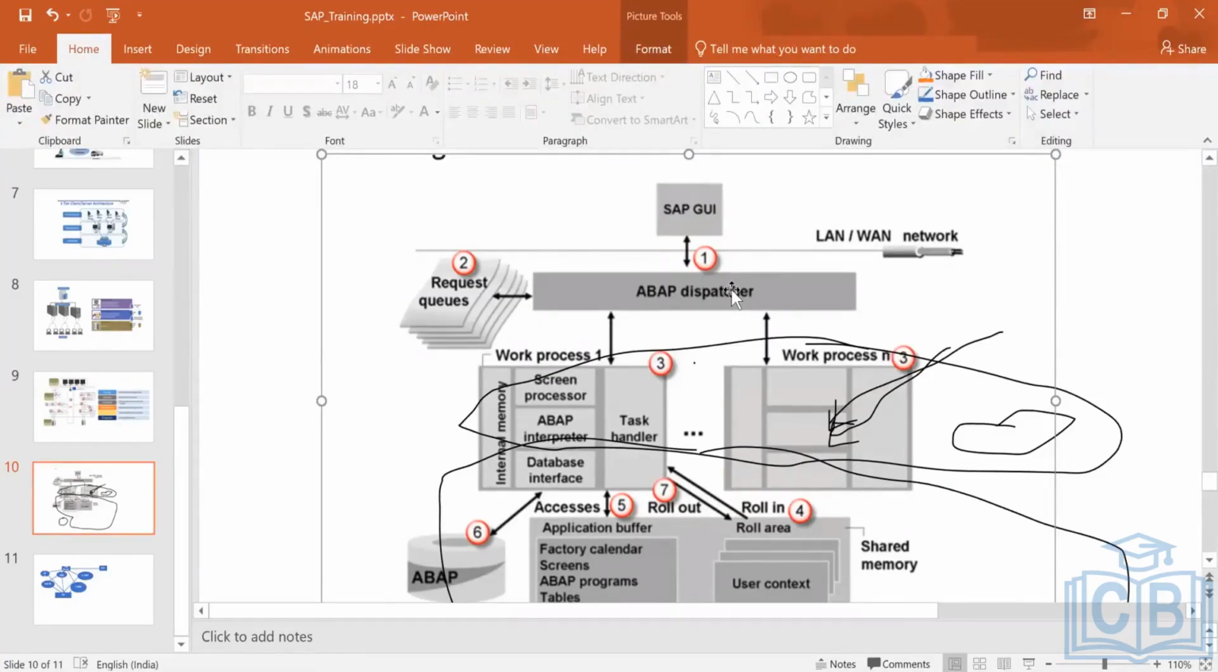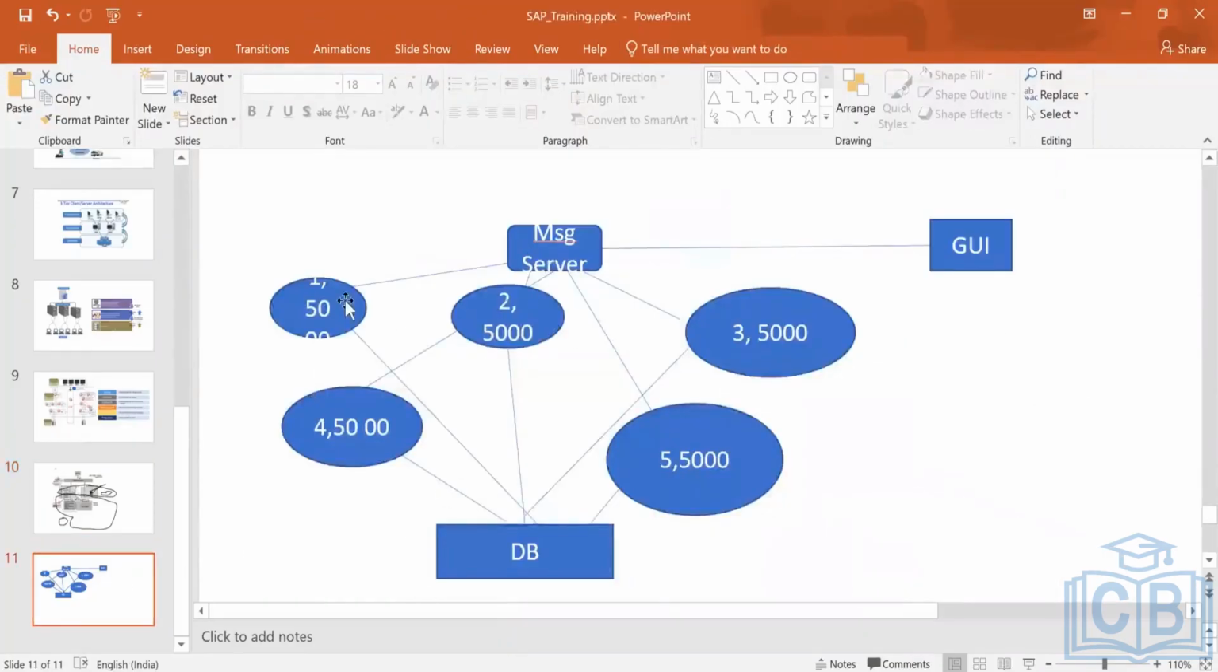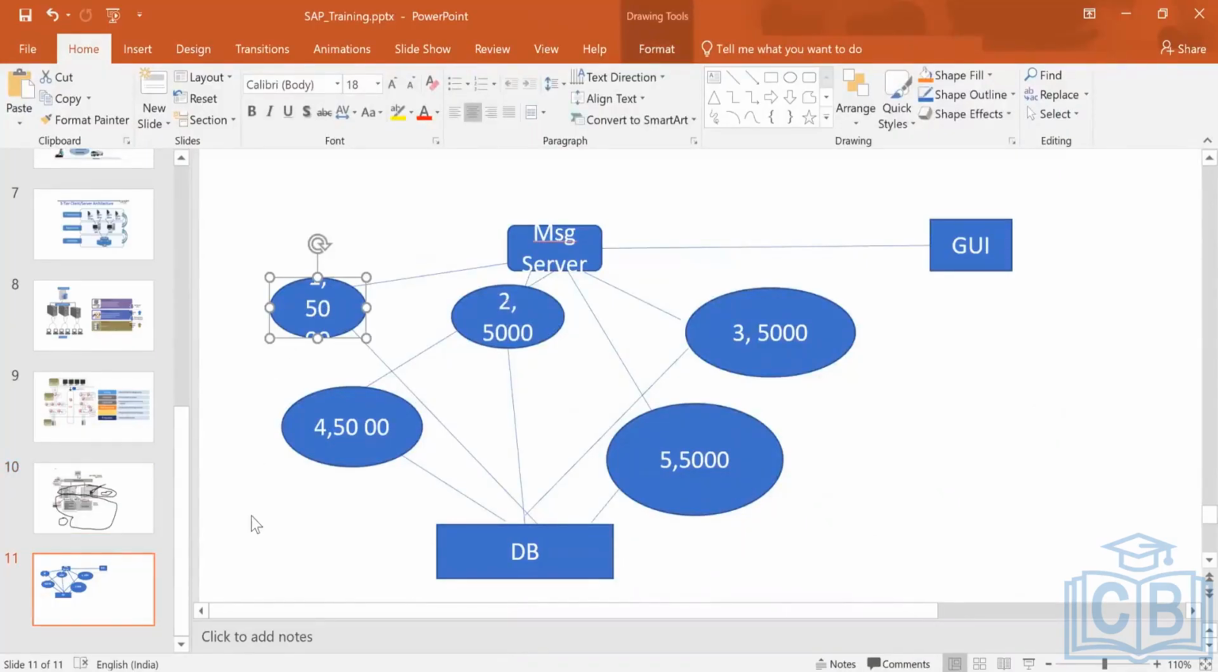Suppose one application server is connected to one database, a second application server is connected to a second database, and a third application server is connected to a third database. Just imagine that. You enter any data. Suppose you have credited around 1 lakh rupees in your bank account. One application server has got that entry of 1 lakh rupees. It will have a separate database. It will enter that from the message server.